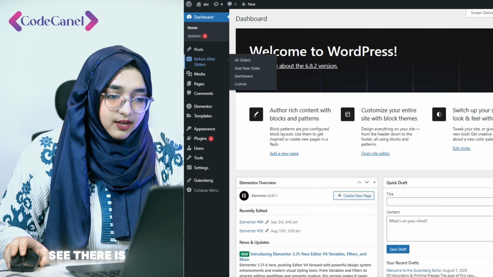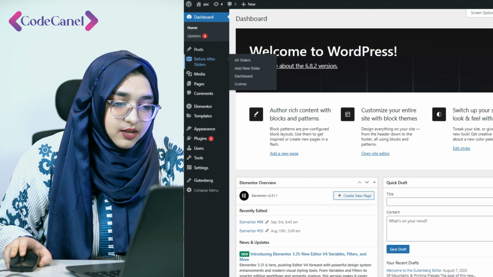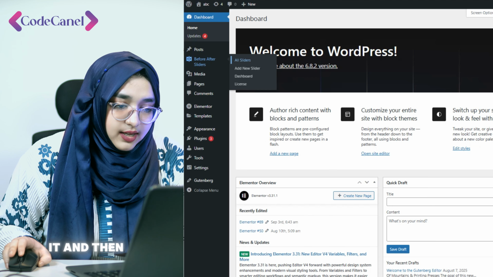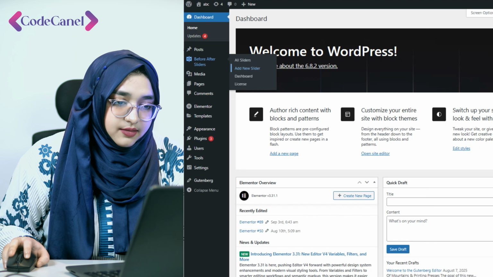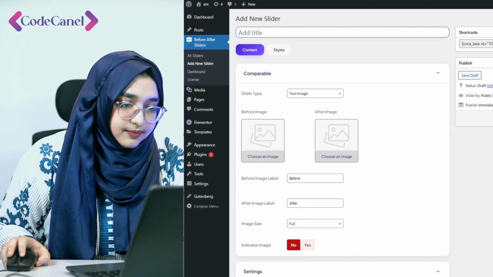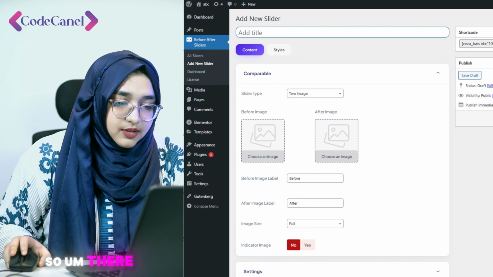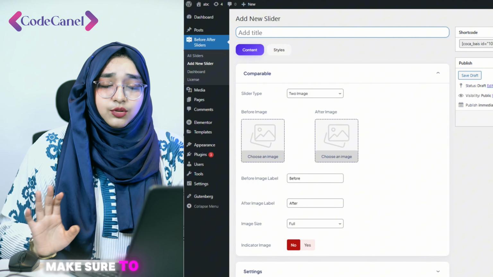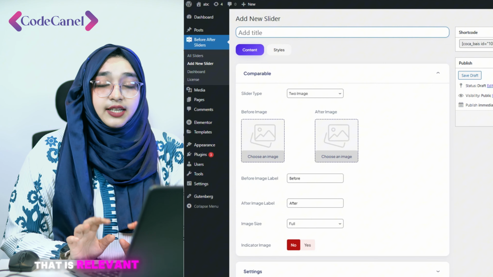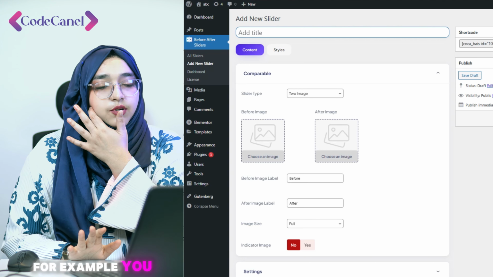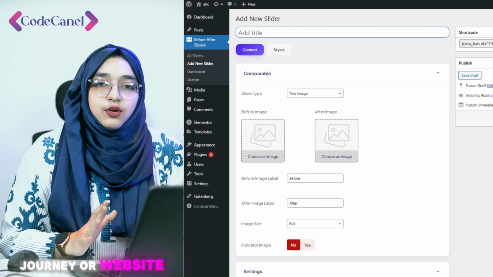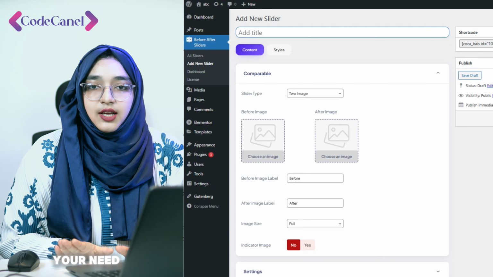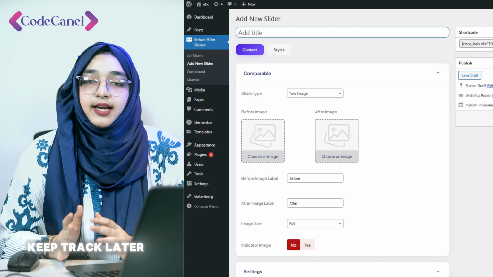As you can see, there is a before-after slider. So click on it and then add new slider. So there is an option named add new slider. Make sure to give a title that is relevant to your content. For example, you can use fitness journey or website redesign according to your need. So it will be easier to keep track later on.